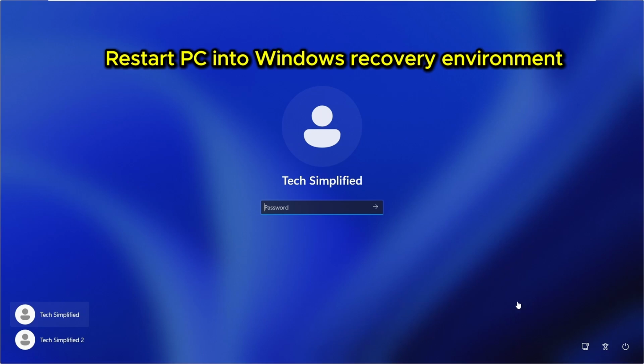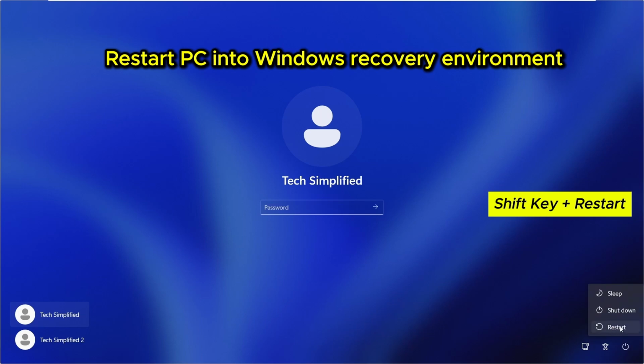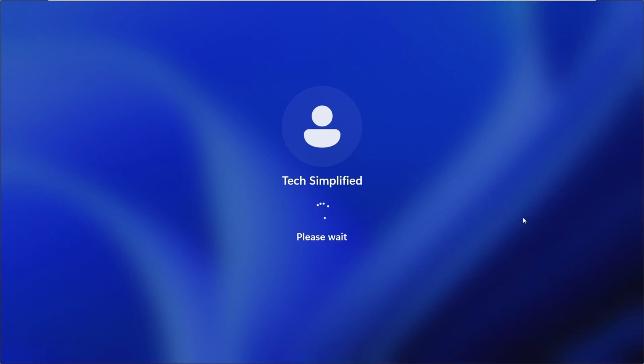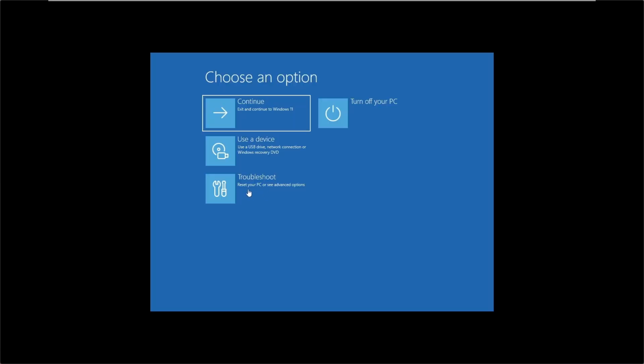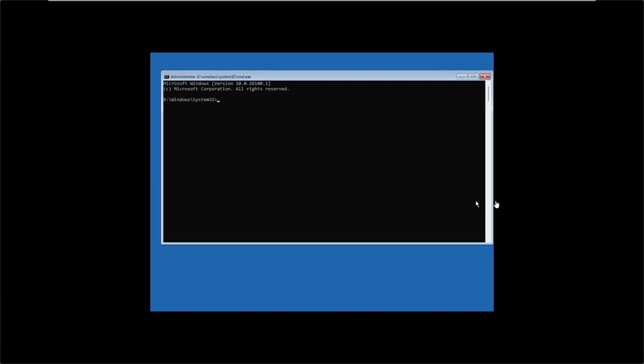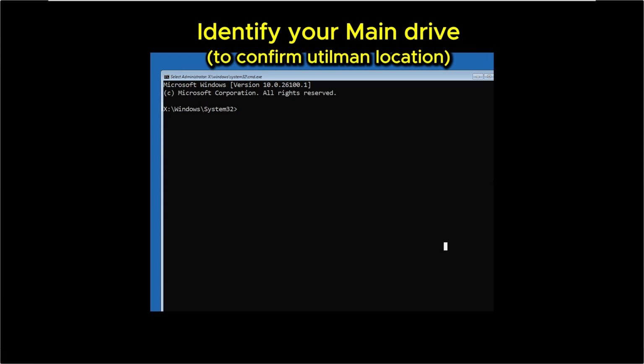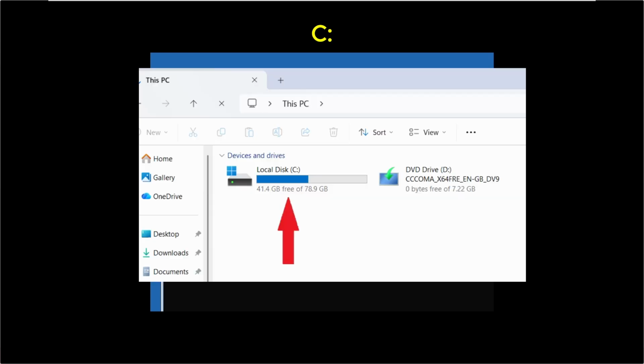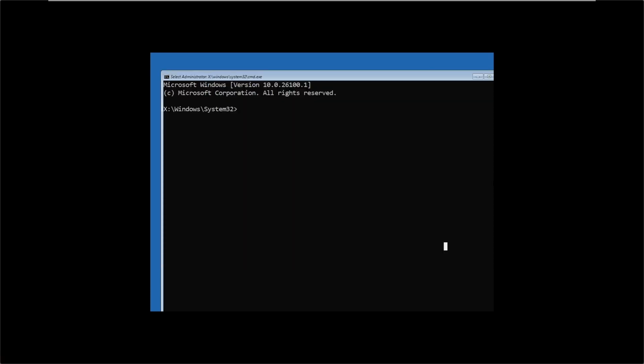First, restart your PC into the Windows recovery environment. On the login screen, hold the Shift key and click Restart. Now select Troubleshoot, then Advanced Options, and then Command Prompt. Next, you need to identify the main drive on your system, as it contains the Windows directory where utilman is located. My main drive is C, which is the default in Windows PC. You can skip this part if you know your main drive. Else, follow the steps below to identify it.